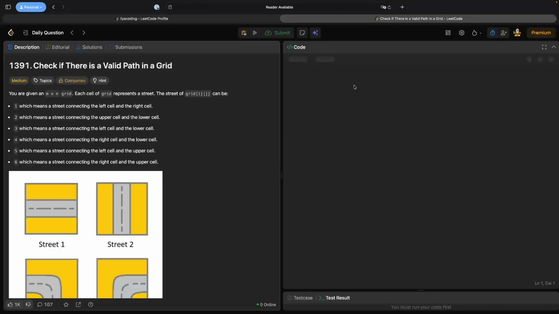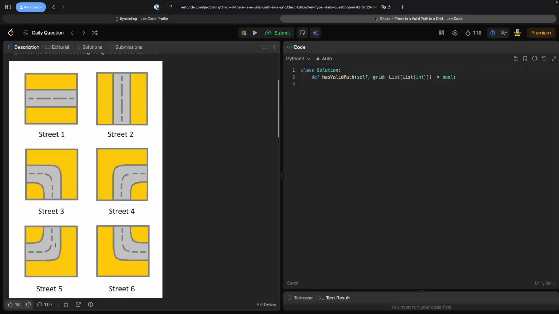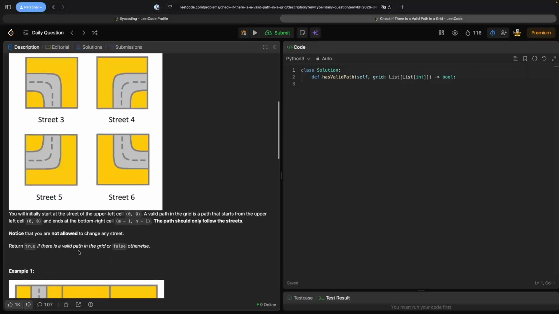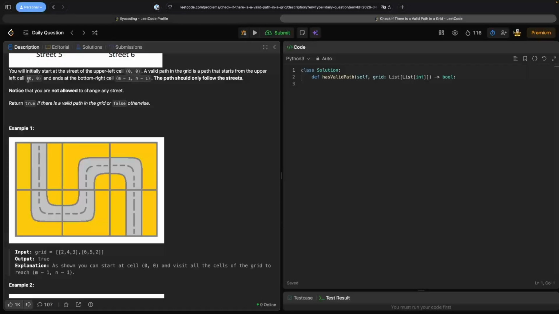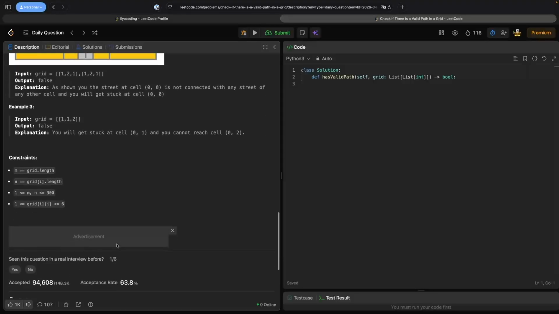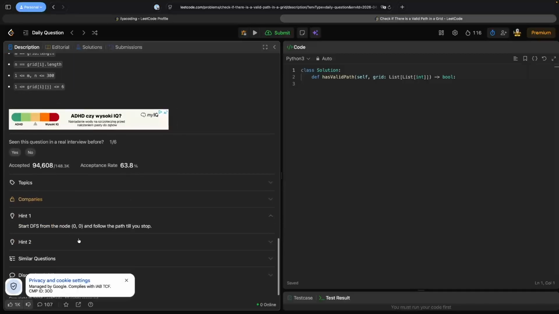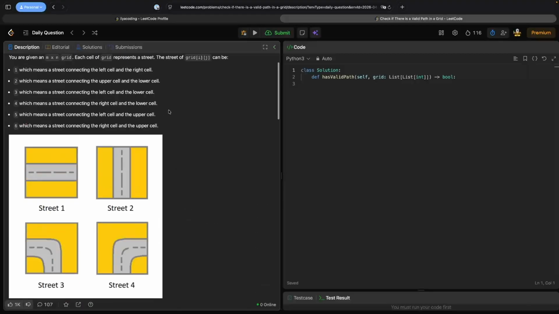Initialization should also check if there is a valid path in the grid. We're basically given streets here. There are 6 street types, and we need to find if there is a path from 0,0 until m-1, n-1, which is the last cell right here. So this is basically the solution, and we should use the DFS algorithm as described here.